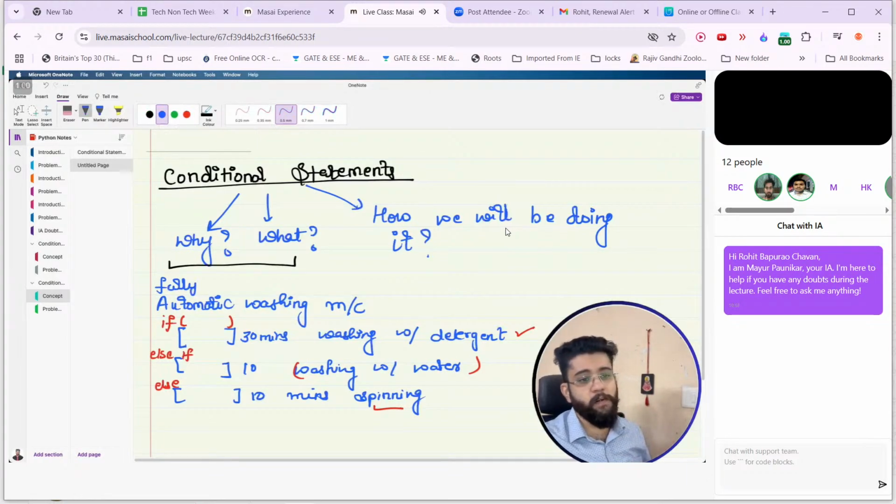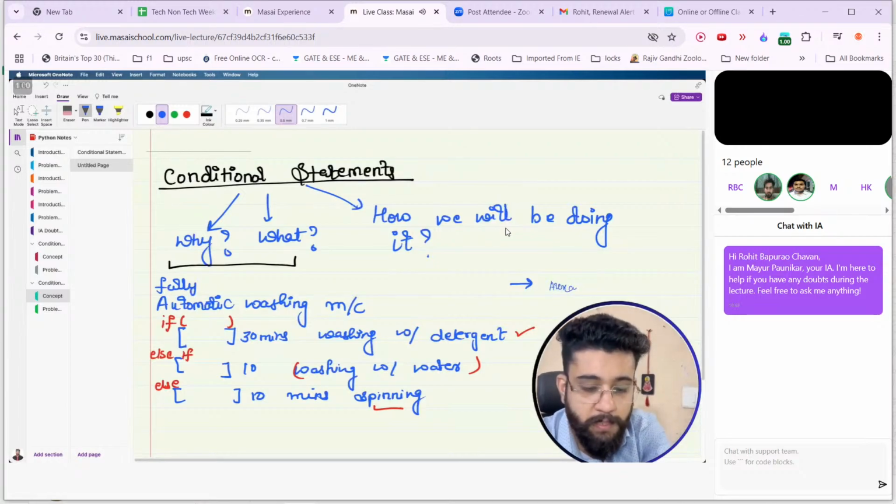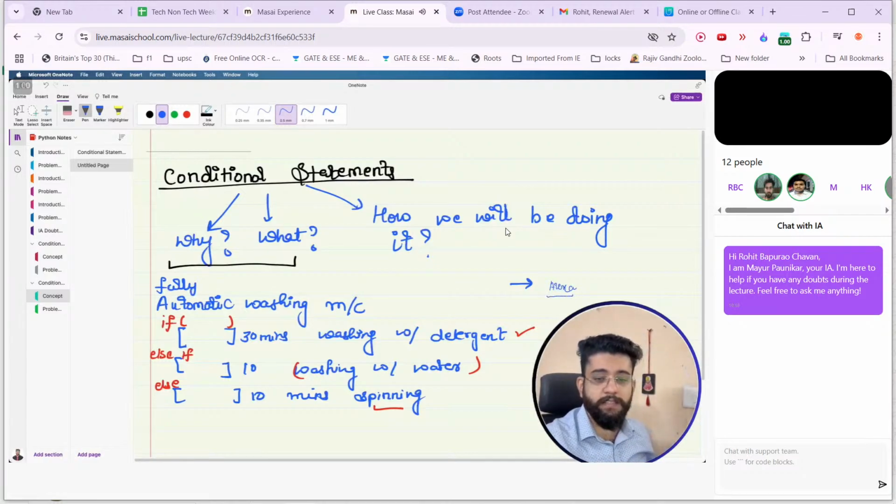This is one example. Can anyone tell me any other example? Think. So Alexa, right? You must be having Alexa at your home, or maybe not. But can you say how Alexa works?